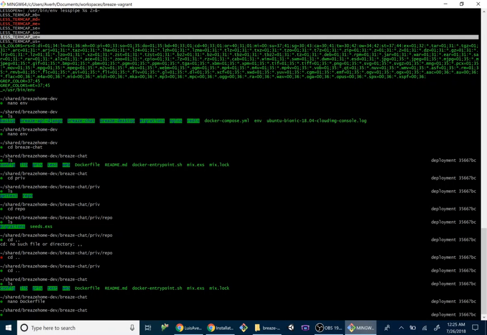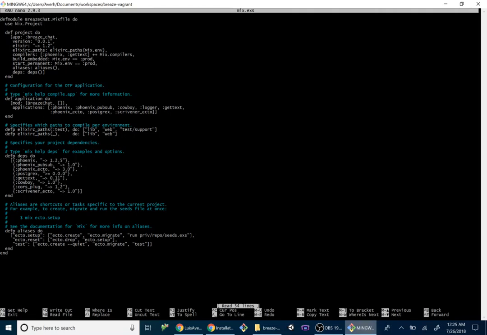The Docker entry point is a bash script that me and Daniel made so that it automatically does migrations and starts up the Phoenix server. Mix.exs holds application information such as the dependencies, the project version, and what Elixir version you're using. Whenever you want to add a new dependency, this is where you will want to add it.